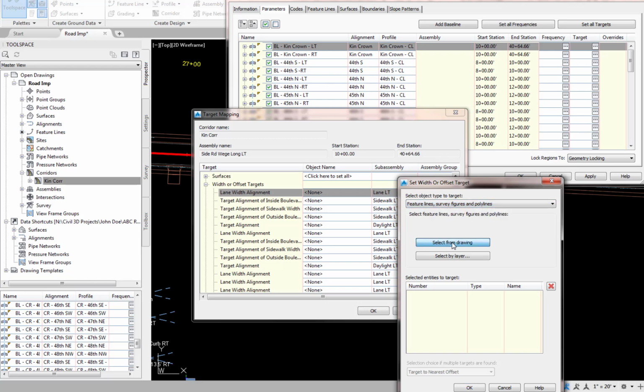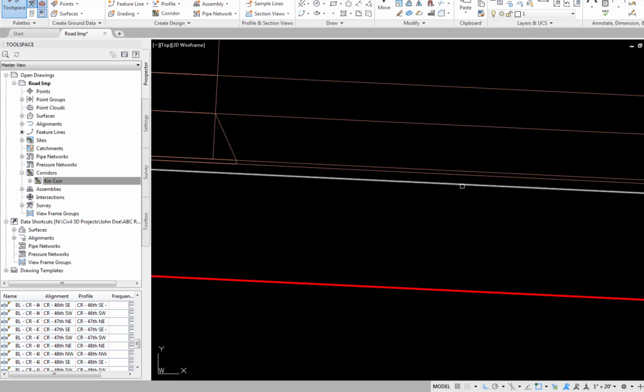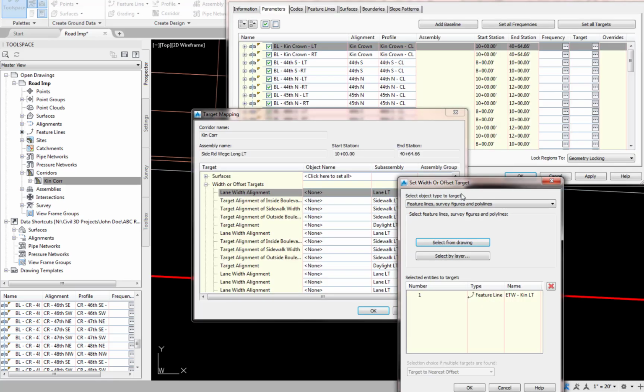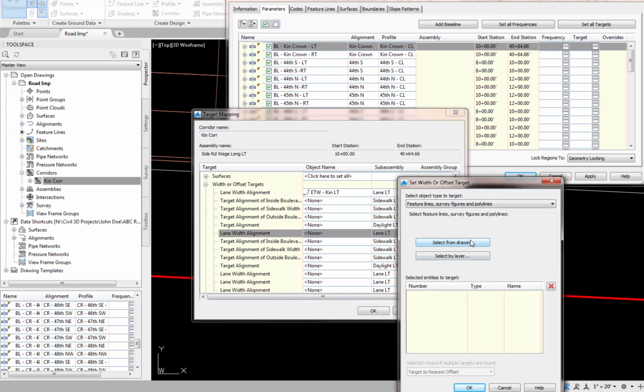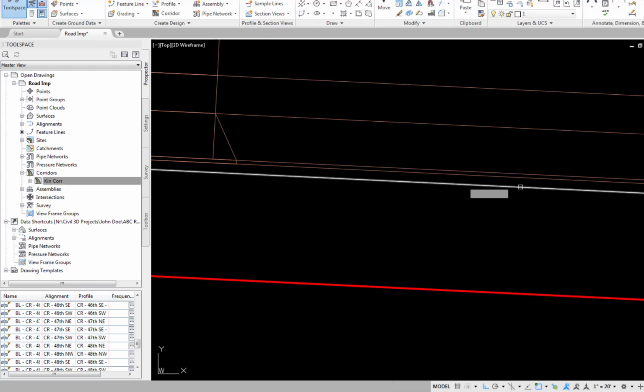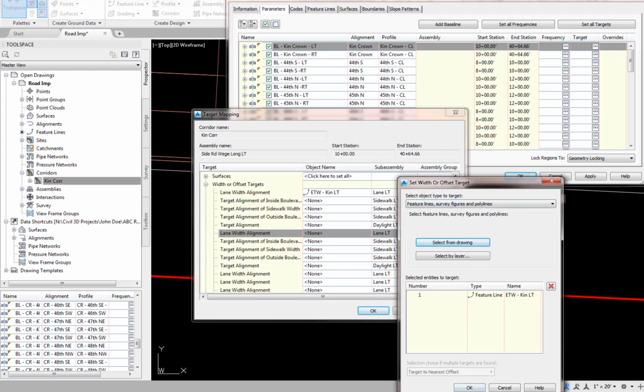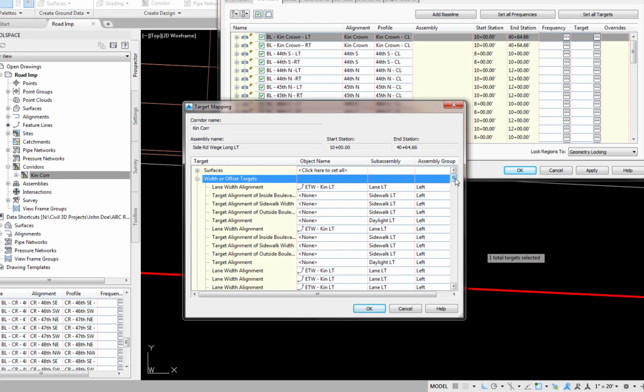Select from drawing. Pick the Kincaid left ETW. Enter. OK. Repeat for all lane left width targets. None. Select from drawing. Enter. OK. When finished with setting the lane width targets for a baseline, review that each lane width assembly contains an appropriate ETW width object.